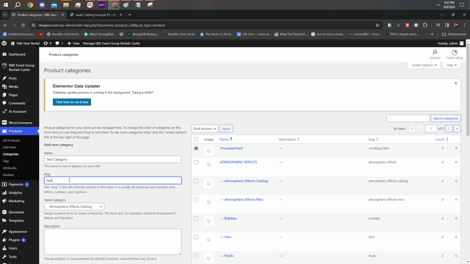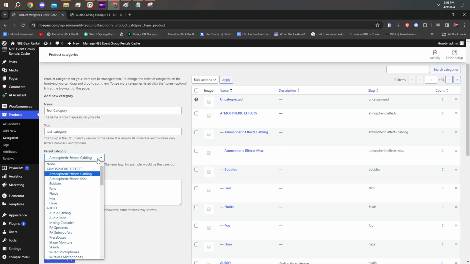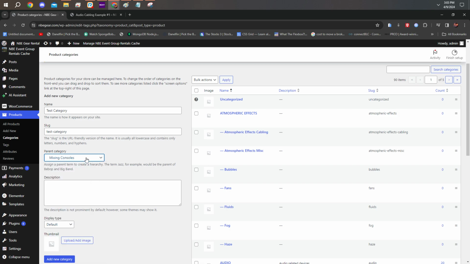So let's just say, for this instance, it would be PA category. Or test category. And then after you've given it a name and a slug, you then select the parent category. So the parent category, let's just say, is mixing consoles, right?